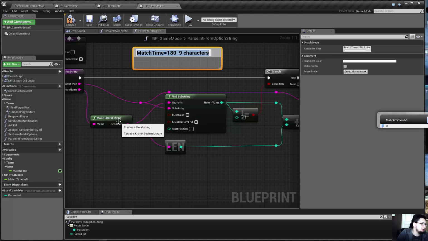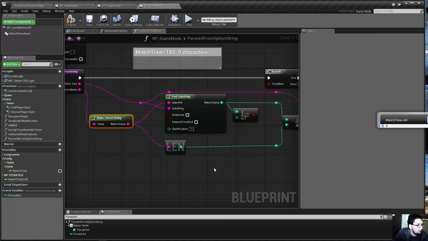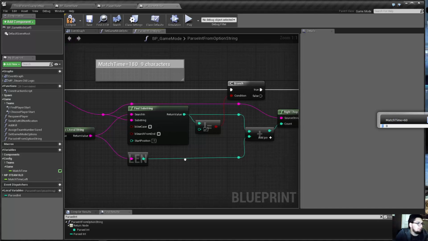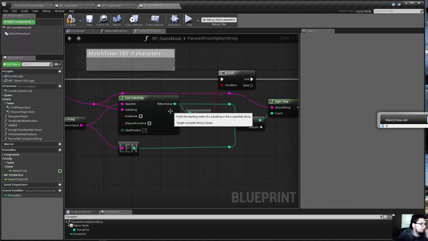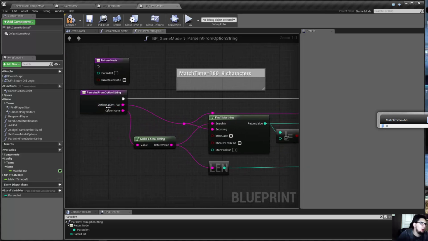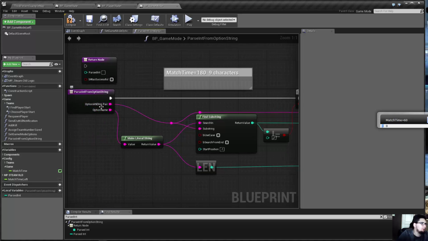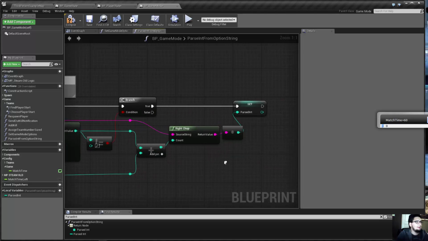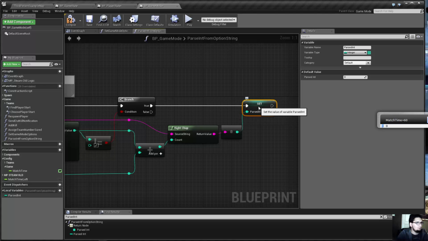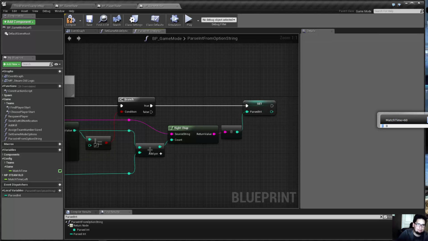So basically what we're doing is searching for that substring of match time, and it'll return where it finds it. It'll find it obviously at 0 or whatever. Then we add that 9 characters, and then we chop. So we chop the 9 characters off of the entire pair, the option and the int. We chop the 9 characters off, and then we just get the 9, like so.